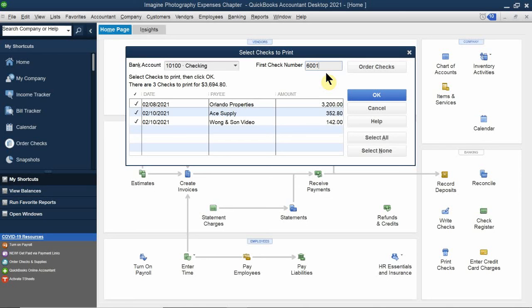Meaning it's going to be in the series. So the first check that you see here is to Orlando Properties, which is going to be 6,001. Your next check for A Supply is going to be 6,002. And then your Wong and Son check is going to be 6,003.